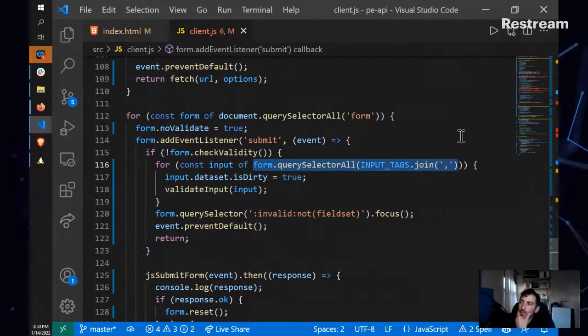I think I would want to add the ARIA described by to all of them, but then only append the description after the first one. I think that's the ideal solution. That's going to be tough to build, though. Is it, though? Maybe not.